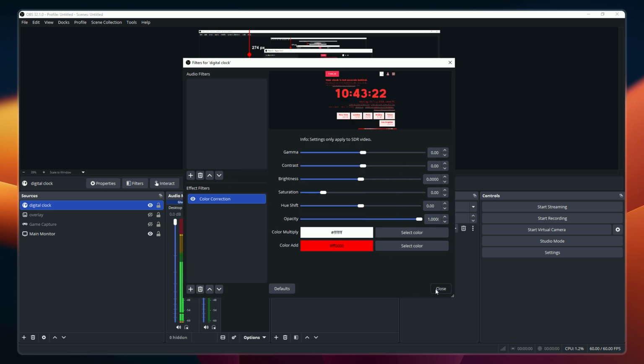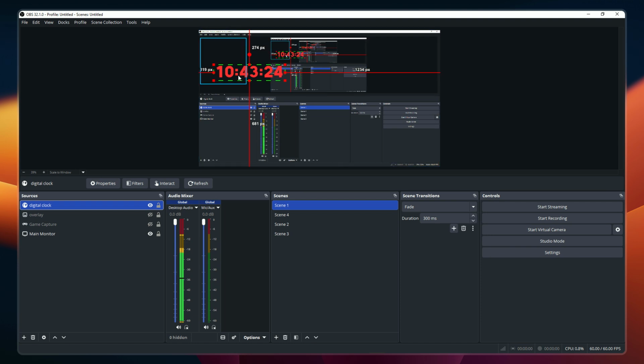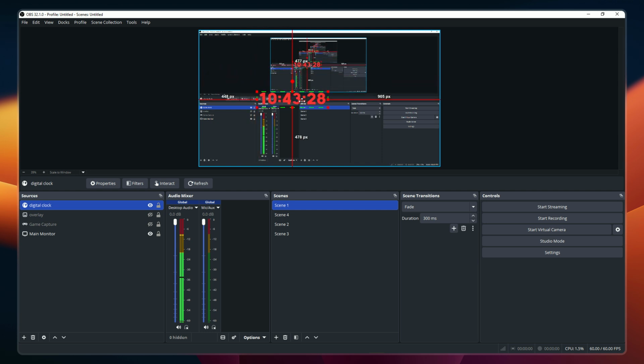If you want to reposition your digital clock on the screen, simply click on it in the preview window and drag it wherever you want it to appear in your scene. And that's it. You've successfully added a customizable digital clock to your OBS Studio setup.